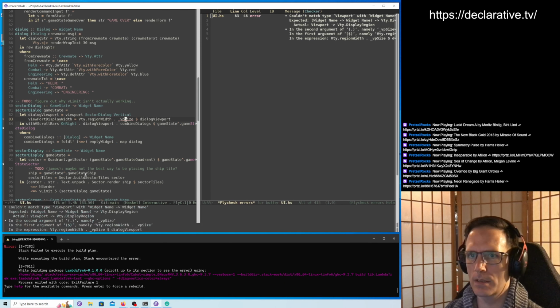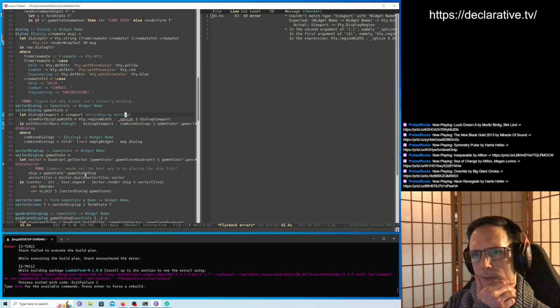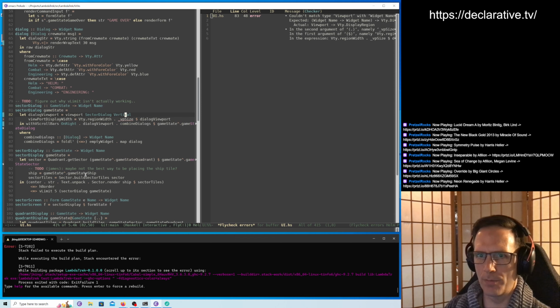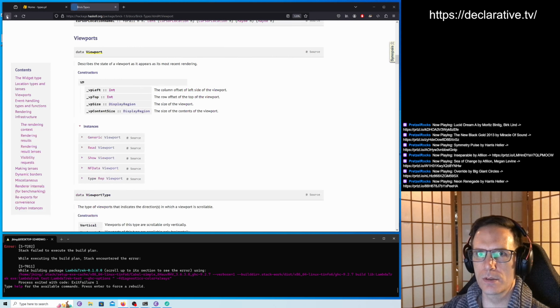Okay, so this is a widget. Yeah, it's still a function, that's what I thought. Okay. Not gonna quite work this way. Because the viewport function here is building a widget. So we have to go from widget to something else.